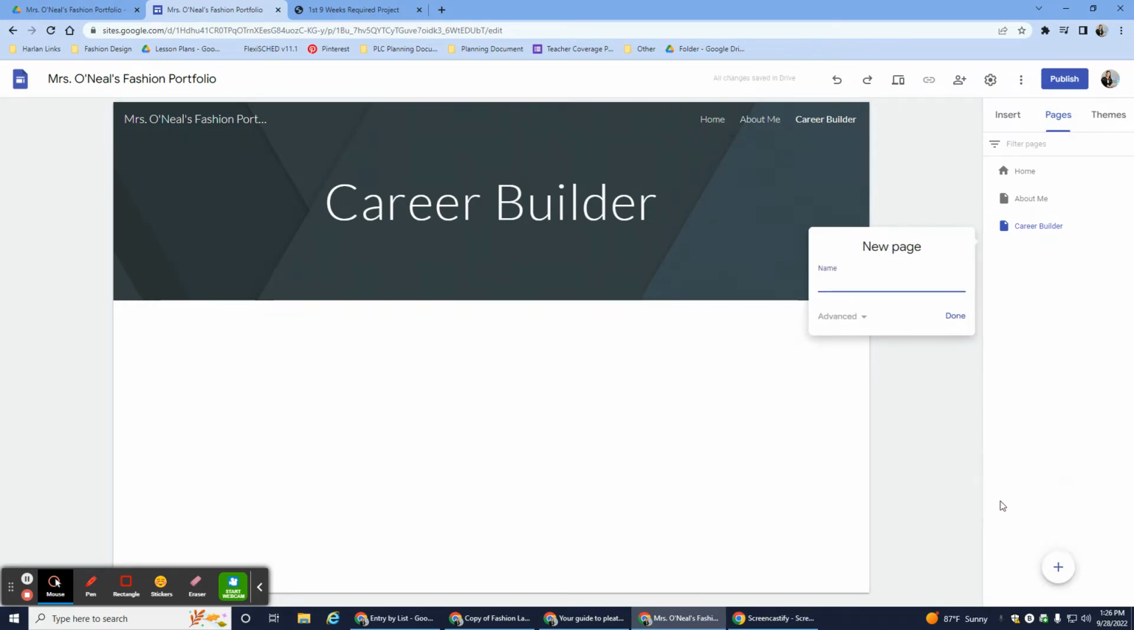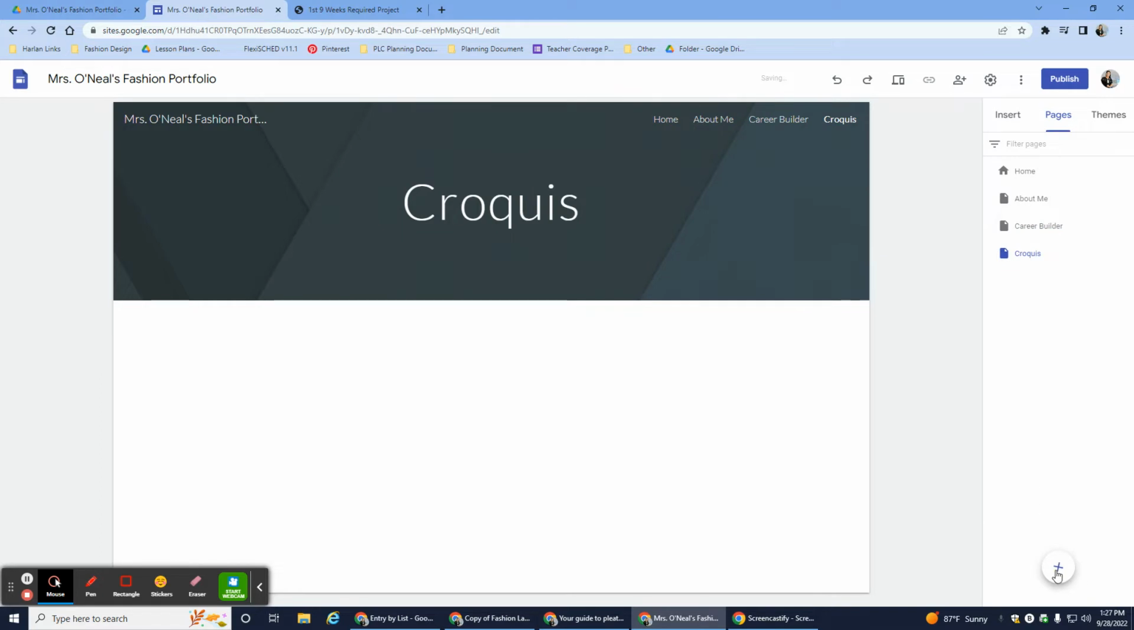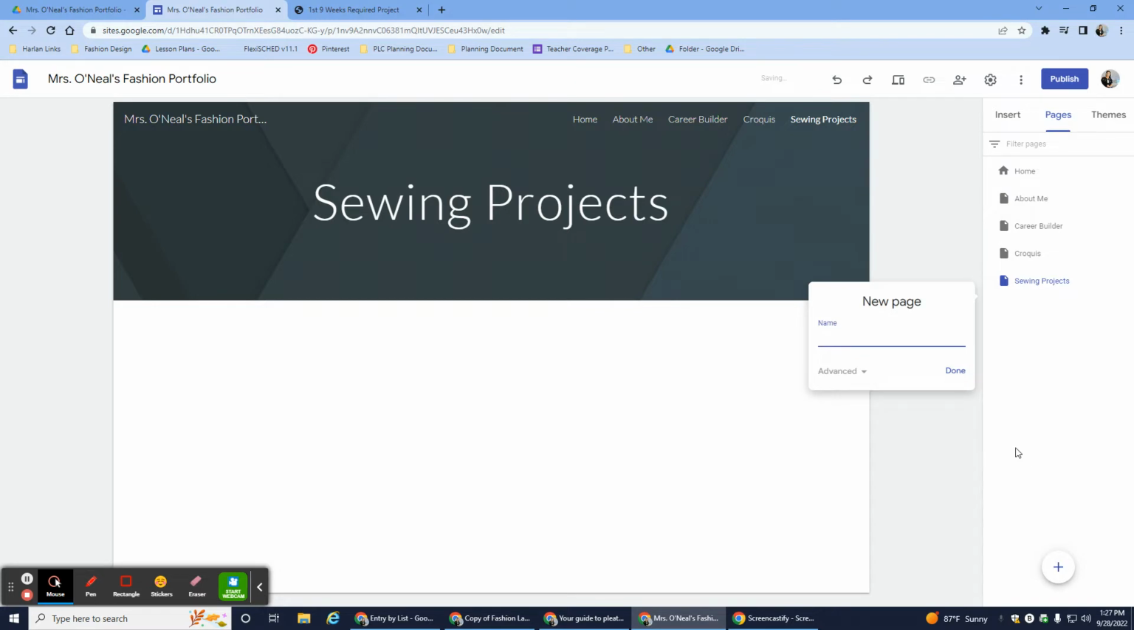I'm going to do it again. After Career Builder, I am going to have one labeled Croquis, and done. Then I'm going to have one labeled Sewing Projects, and done. And then the last one is going to be labeled Service Projects.